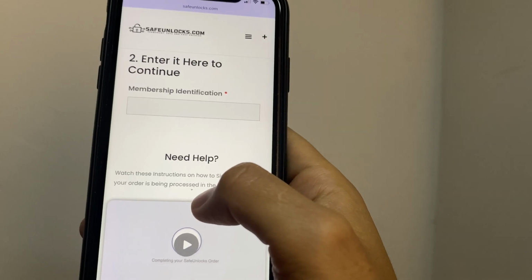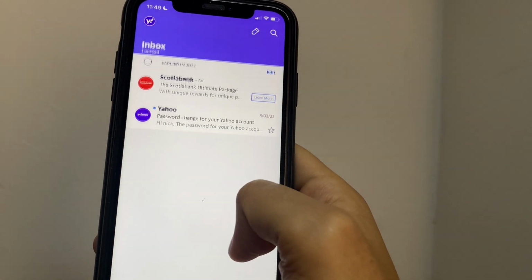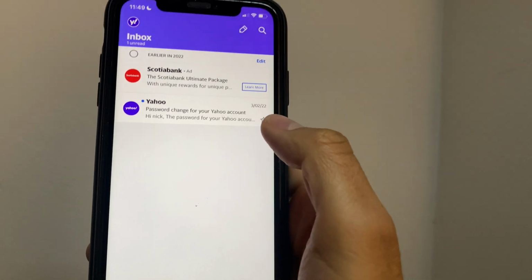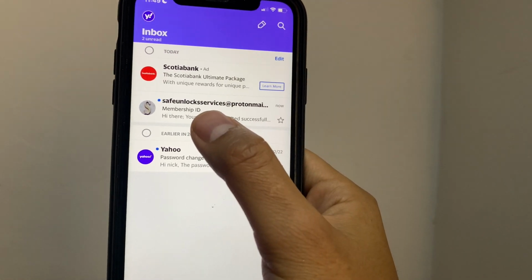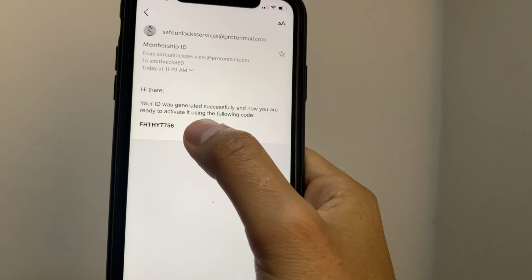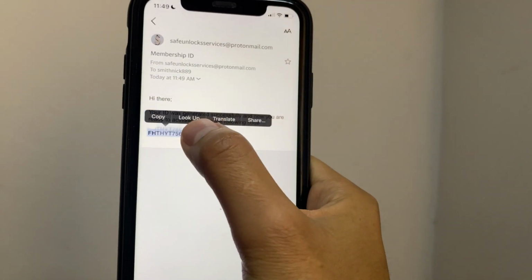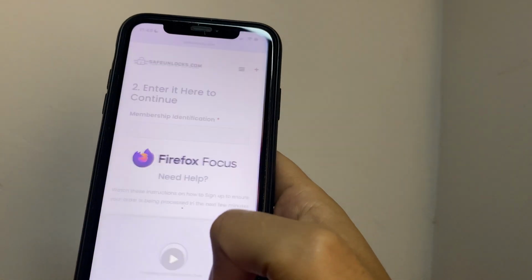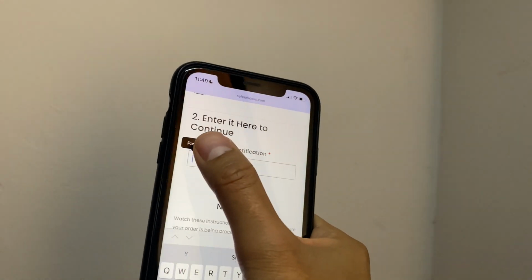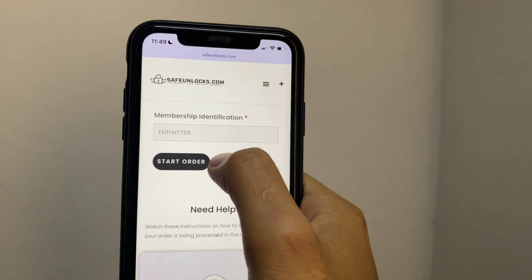Okay guys, I'm done completing my membership over here with the tutorial. And all I have to do is to go into my inbox, and I'll let you know how to activate your order. Okay, over here, membership ID. So it says, hey there, your ID was generated successfully, and now you're ready to activate it using the following code. So we're gonna take this, we're gonna go back into our order, and over here, membership identification, we're gonna simply paste it.